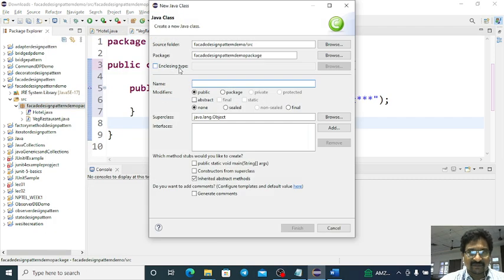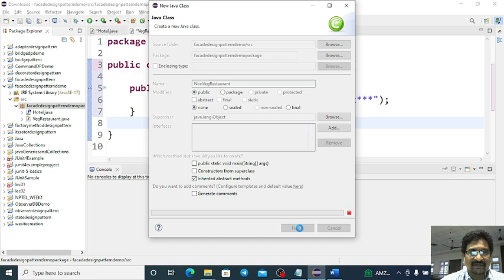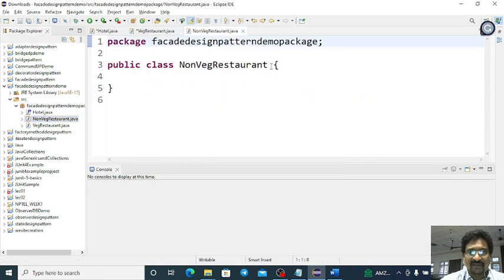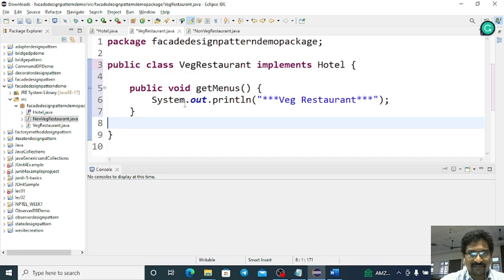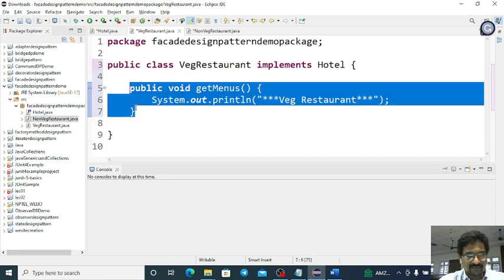Similarly, I'm creating another class, non-veg restaurant. This class also implements hotel. It also does the same thing, so I'm copying the same thing.